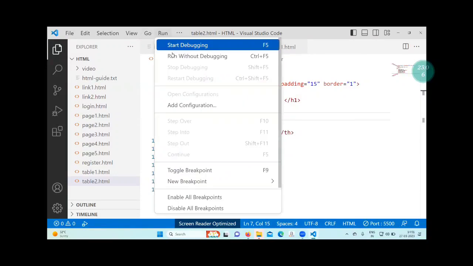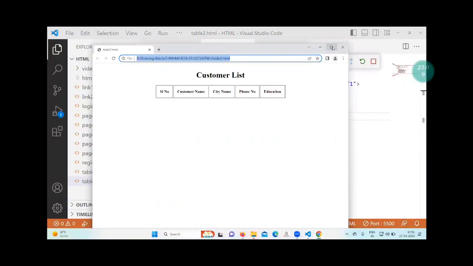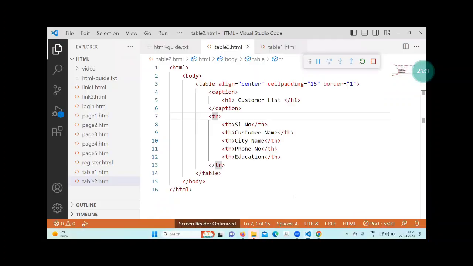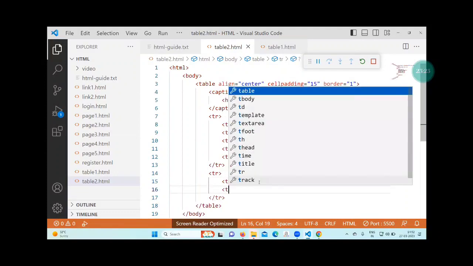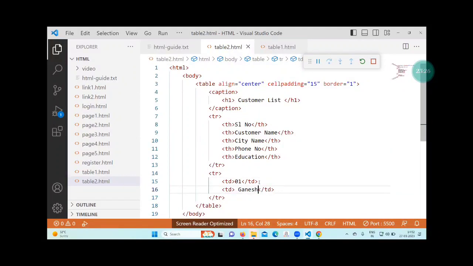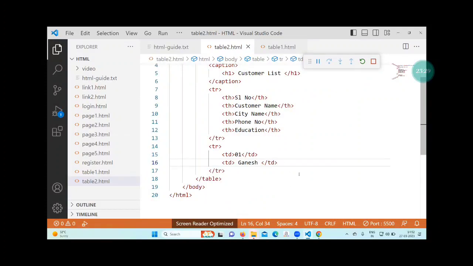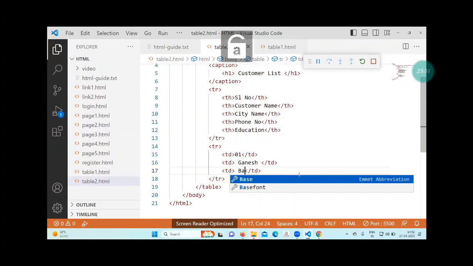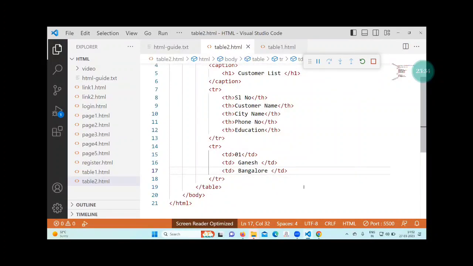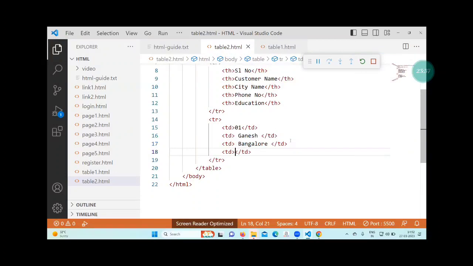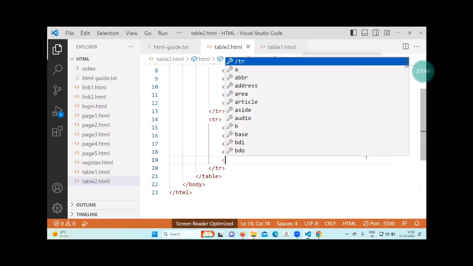Okay, so run this file. You will find all the headings will appear on top in one line. So the headings we wrote for all the users. Now we need to write the data for all the users line by line. So TR, write the TD, serial number, customer name, next TD, city name, next TD, phone number, next TD, education.